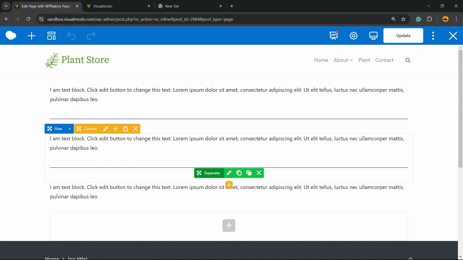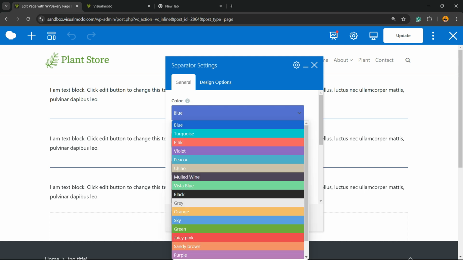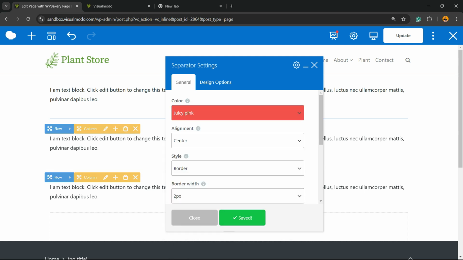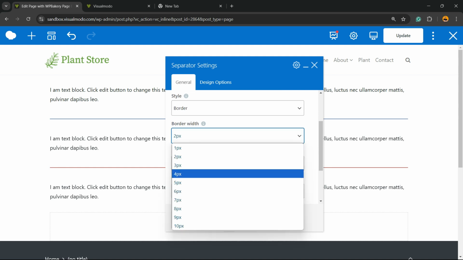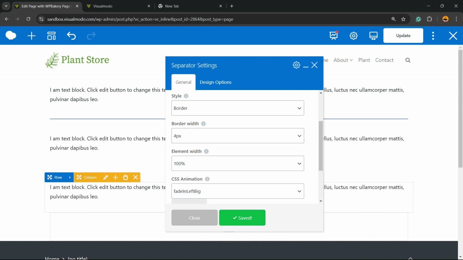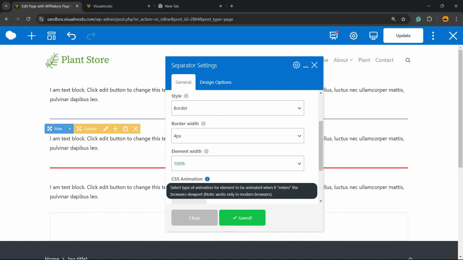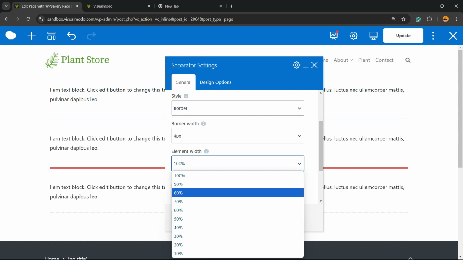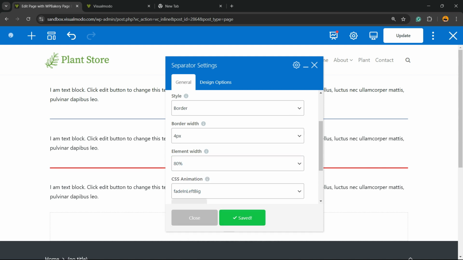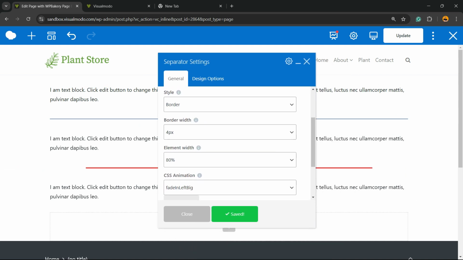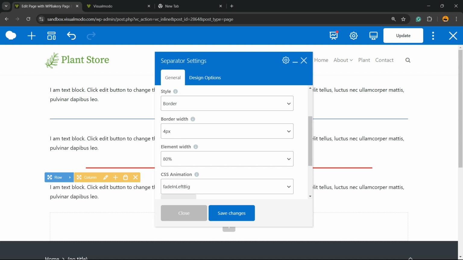So if I hover my mouse over the line, hit the settings button, and change, for example, the color, I can see the color change immediately. If I change the height, I can see the height change immediately. If I change the width, I can see the width change immediately. Simple, right? So this is how you separate your content.